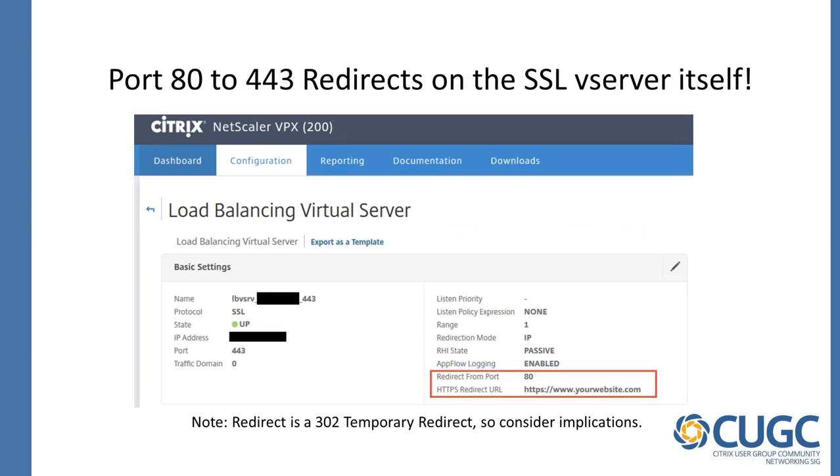And then we go into the actual load balancing virtual servers. We have the ability to now redirect from port 80 to 443 on the vServer itself. This is a pretty cool feature because in the past there's been different ways to do port 80 to 443 redirects, and some are better than the others, but now you can actually do it on the vServer. You just simply give it the port, which is 80, and then you give it the URL, and it's going to redirect. I do want to point out though that this is a 302 temporary redirect, so really you have to consider what you're telling the client to do, and also the performance impact on your NetScaler, because you have to think about the flow. So depending on what you're trying to do, this may or may not be the best thing for you to do, but we can talk about that later in a more expanded webinar. But I do love this feature. It is now there, and I know a lot of people have been waiting for this.